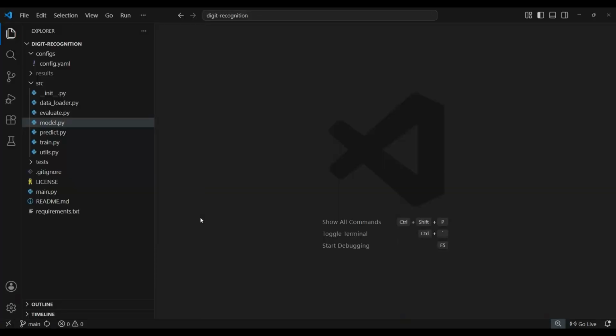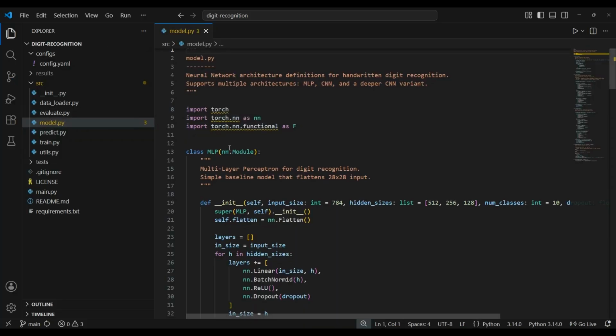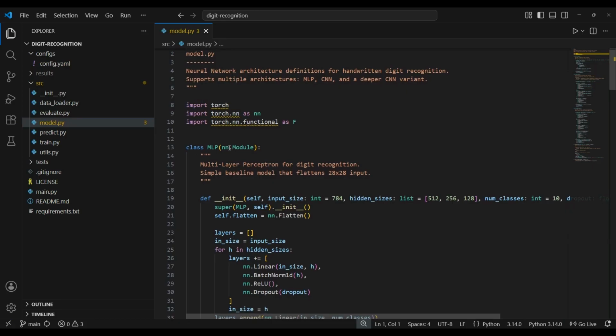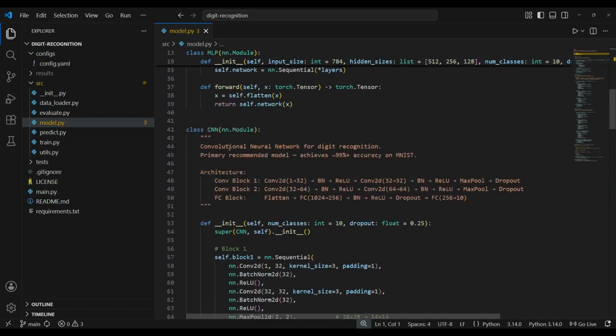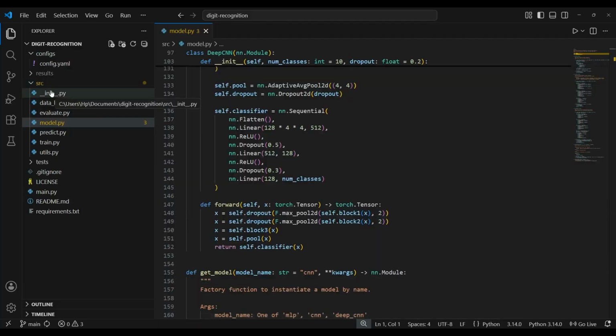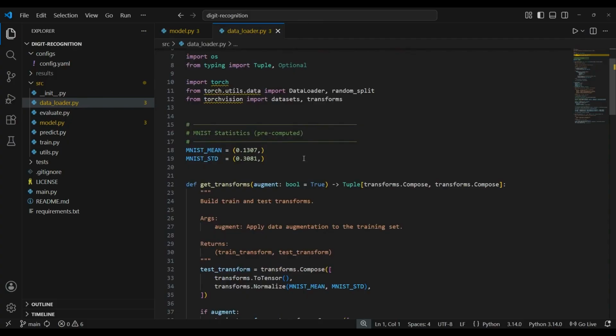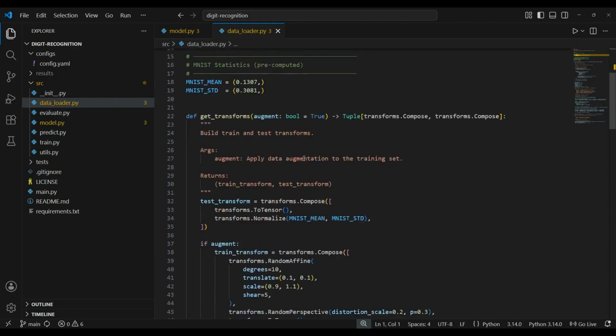Now I'll quickly explain the project structure. The SRC folder contains the main project modules. The model.py, this file contains the neural network architectures like MLP, CNN, and deep CNN. The data_loader.py, this file handles MNIST loading and data augmentation.